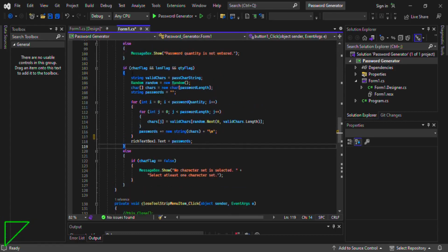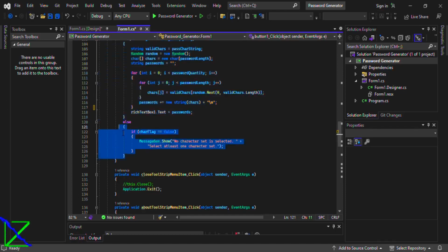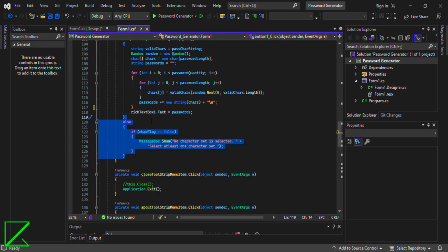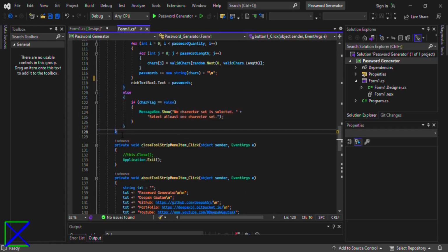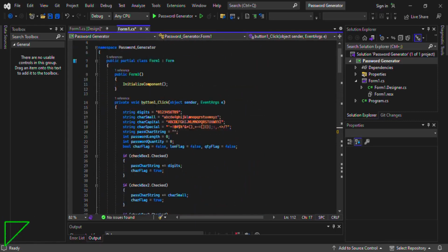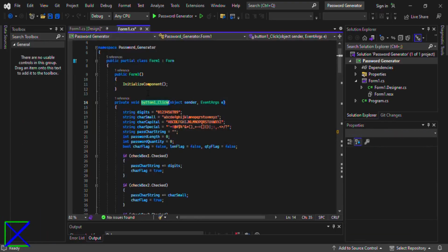Now again, this is the if part. This will get executed only when all these are true. I have already explained the else part, which is executed when any condition, any flag, is false. Okay, this is the execution of this button. When you hit this button, it will run this execution and generate the password here.